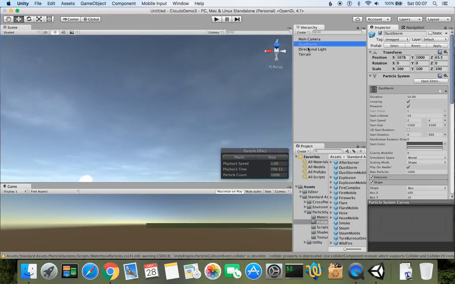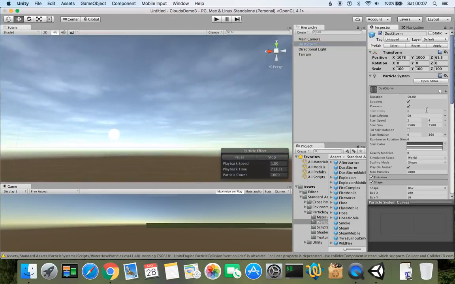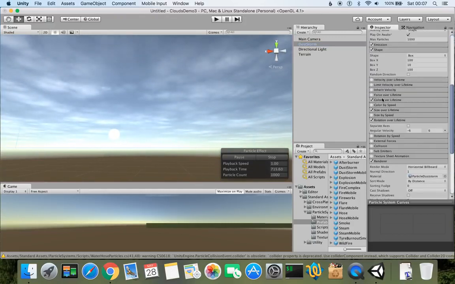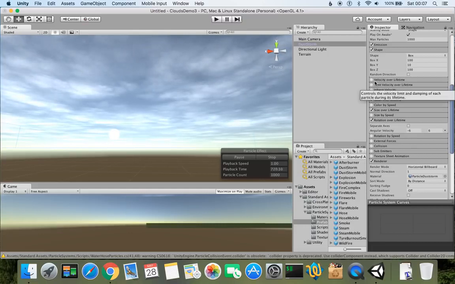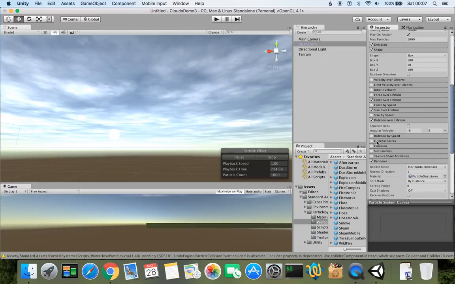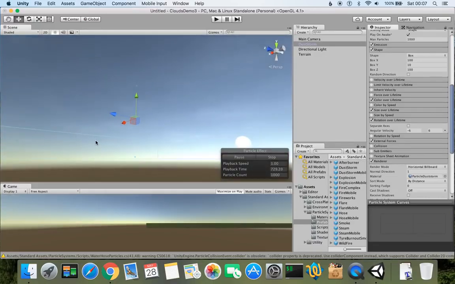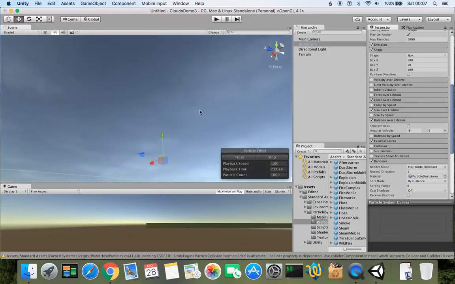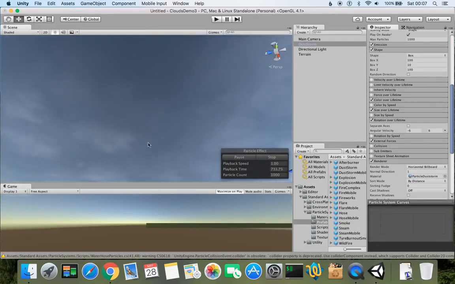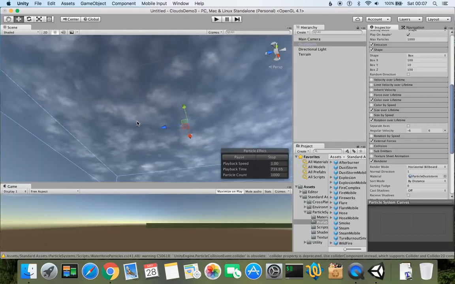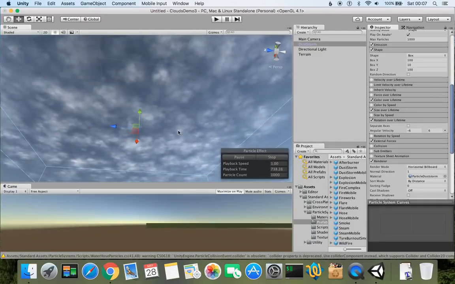But if we want to apply this wind, actually we need to add force. So we go into velocity, not velocity, external forces, this one, and I can start seeing that my clouds are starting to move very nicely.